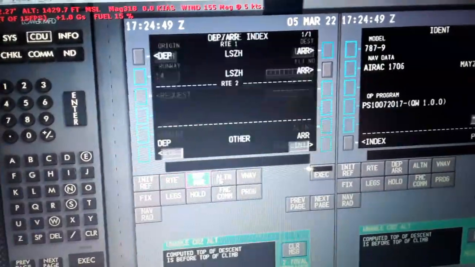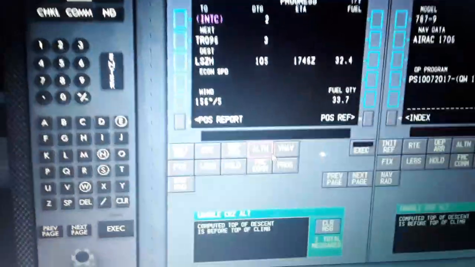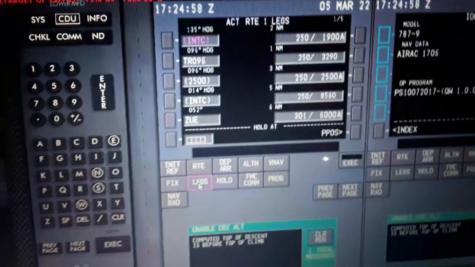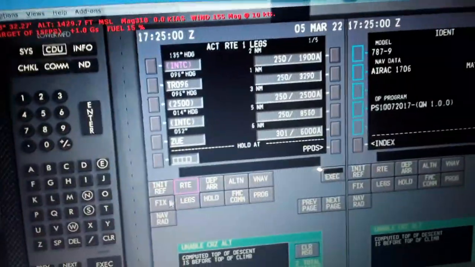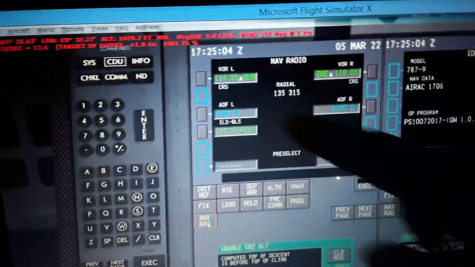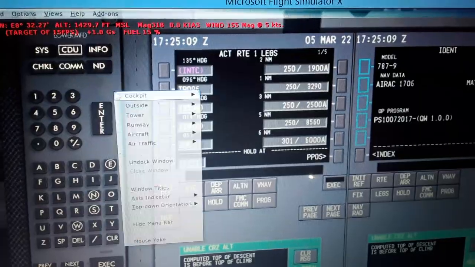We have also other functions, alternate, VNAV, progress. Over here you can select using this touch screen over here, flight management computer. Hold, we can select a waypoint and hold in flight. Fix, we can set a fixed ring. Over here navigation radio, you can tune the ILS localizer or the words in flight for instance.